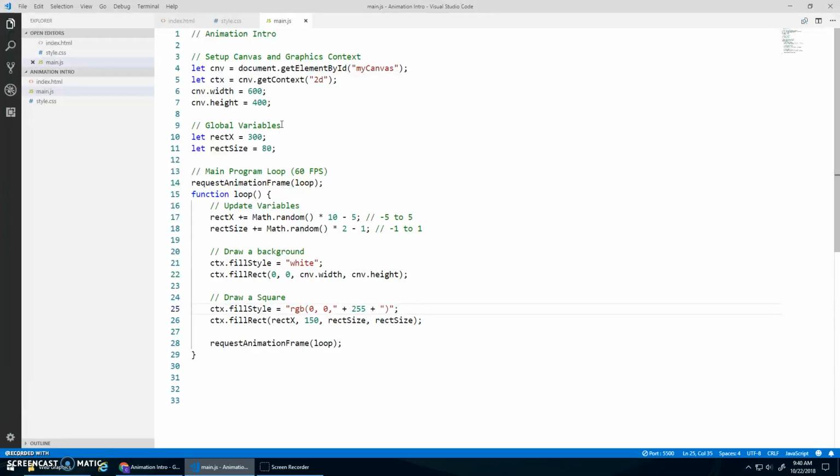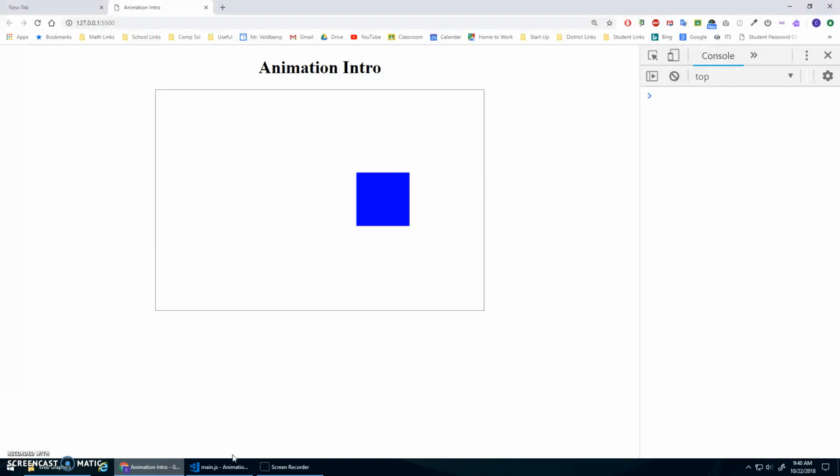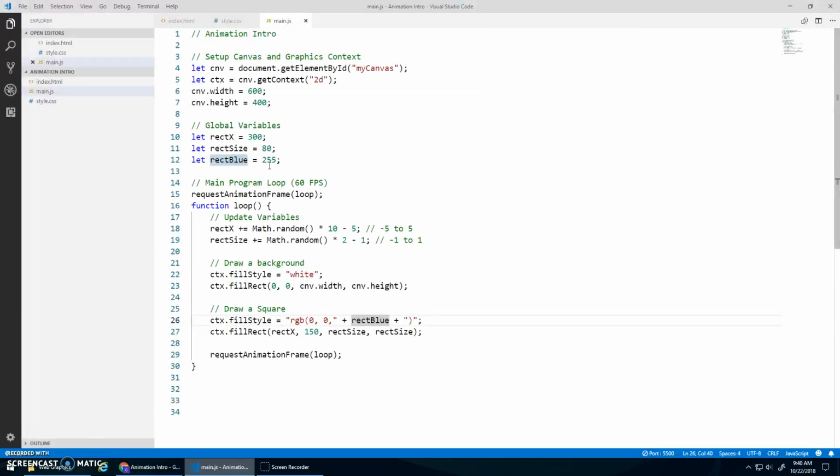But now what I can do here is create a variable. Let rectangle blue be assigned 255. And then instead of using the 255 here, I can go rectangle blue, like so. So I declare my variable, I initialize it to 255, and I use it. And this shouldn't change anything, right? Good, it's still blue because it's still 255.